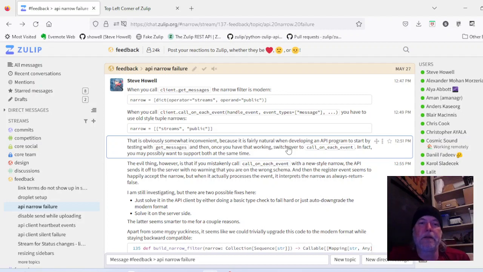Hey everybody, today I'm going to do some live coding on Zulip itself. The context here is that I was using the Zulip API and I reported a bug to Zulip about how you specify narrows. And narrows in Zulip are basically like search criteria.